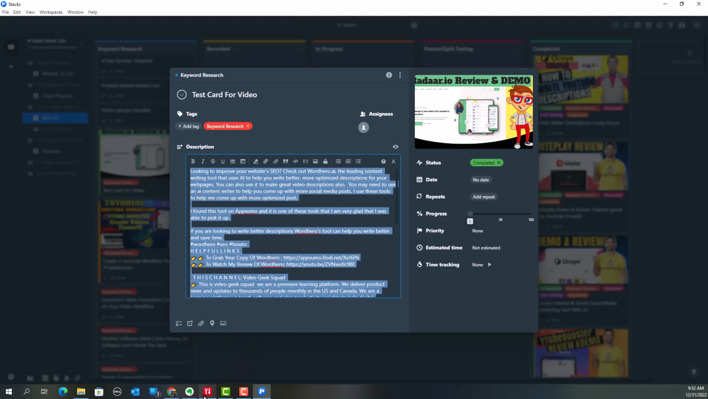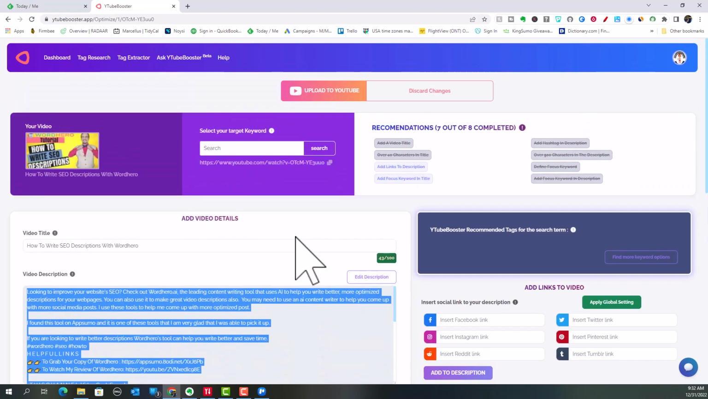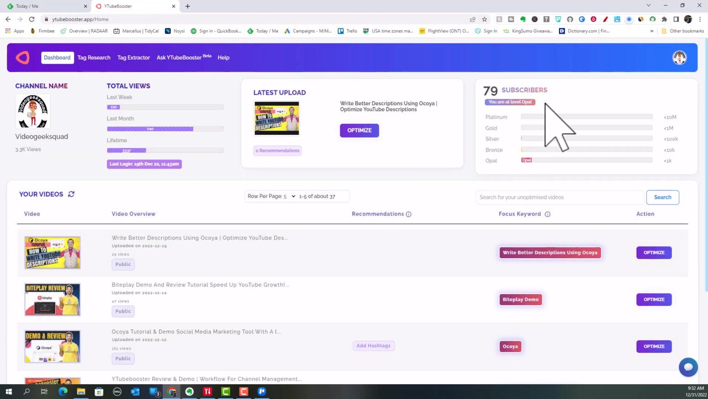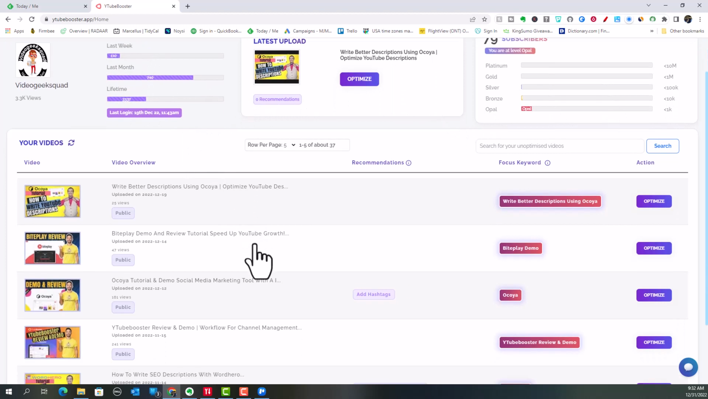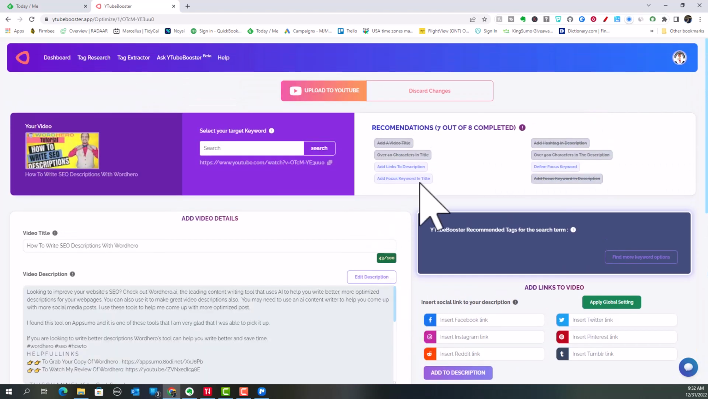Now, what's the benefit to doing that if you already have Ytubebooster? Because you'll be able to manage your YouTube channel from this dashboard. It'll tell you how many subscribers you have. It'll tell you if you hit the 10,000, 100,000, 1 million, 10 million. It'll tell you what your total views were, and you can actually go in here and focus in on the things that you need to do in order to optimize, like add links to the description, add a focus keyword in the title. So it's kind of like a checklist as well.